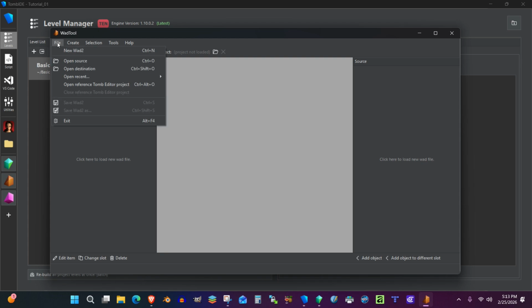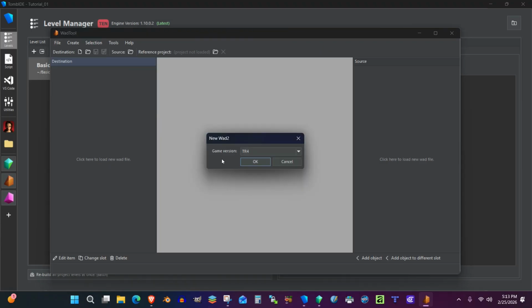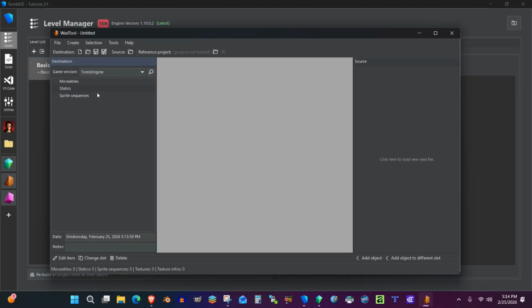So we want to go to File and do New WAD 2. It's going to ask us what game version we want to use. Remember, the level that we're creating is specifically for Tomb Engine, so we should choose Tomb Engine. And then just click OK. So now we have created a WAD. There's nothing in it, but we have created a WAD. There are main headings for movables, statics, and sprite sequences.